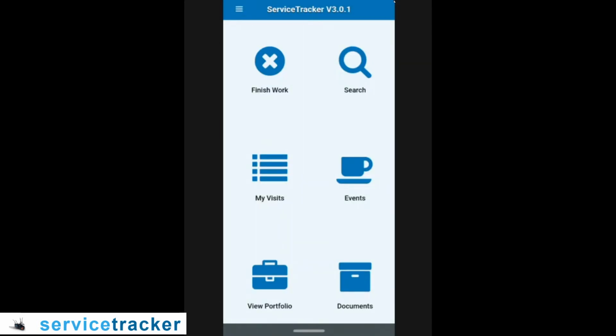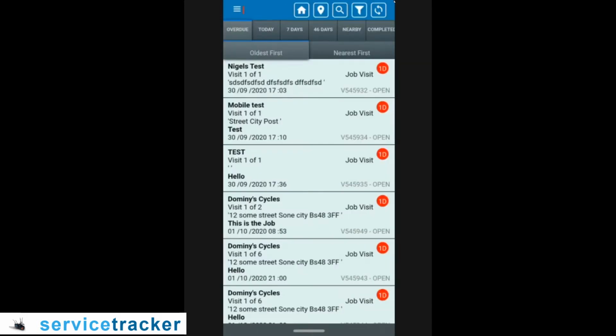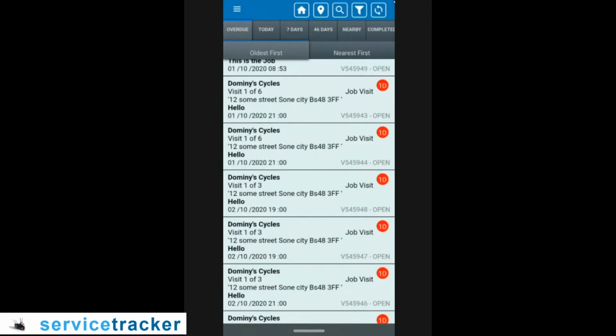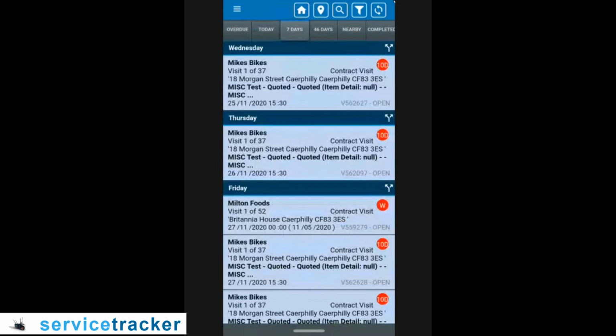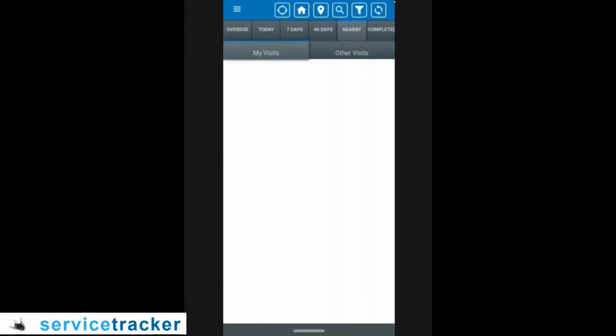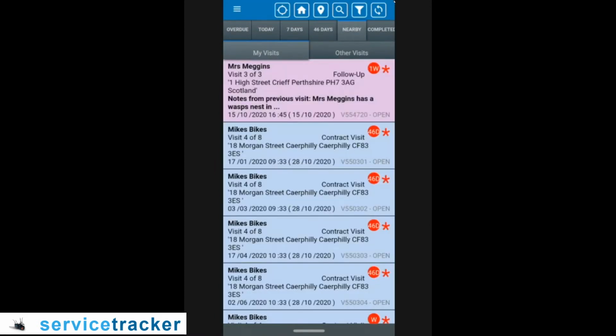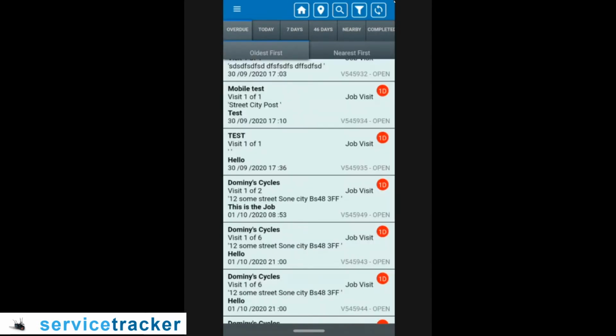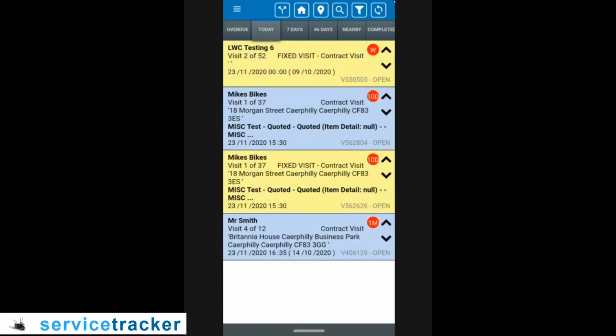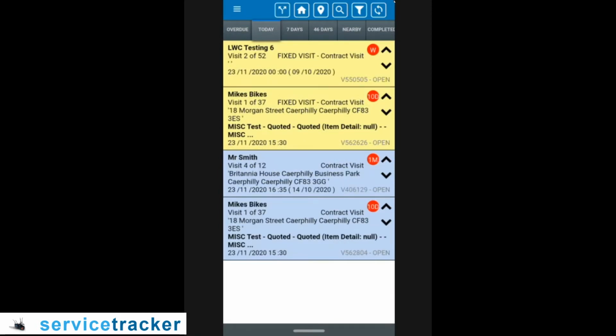Instead of searching, you can also use the My Visits list on the home page to look at some of the filters, like what's overdue, what have we got on today, next 7 days, what's coming up in the future, and what is nearby. You can also see your completed visits from this screen. They're all color coded, so you can see the yellow is a fixed visit, blue is a routine, and there's other colors for visits as well.